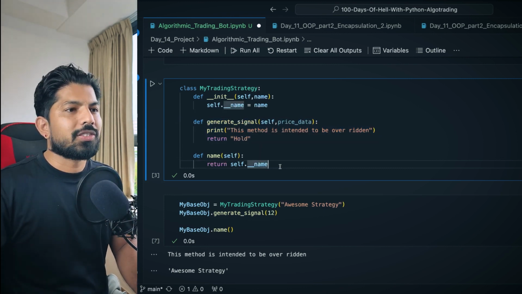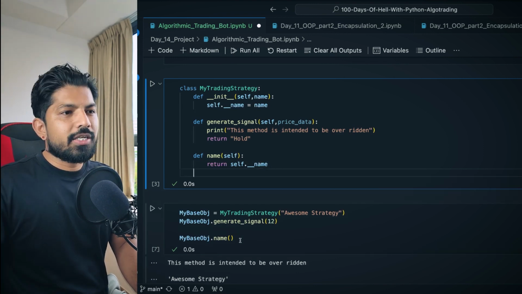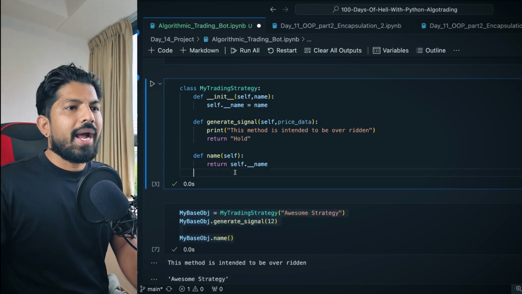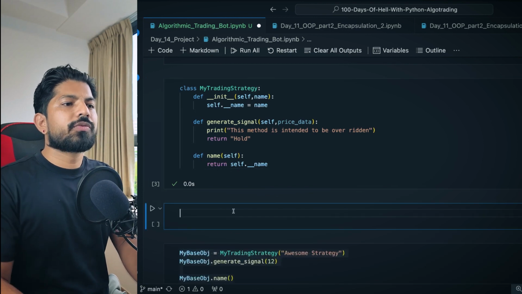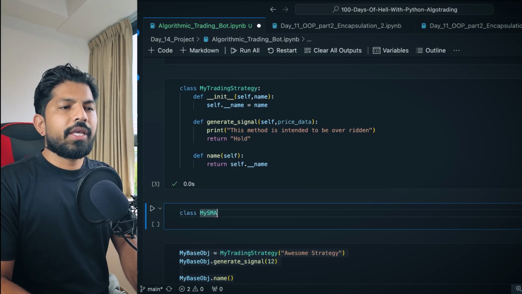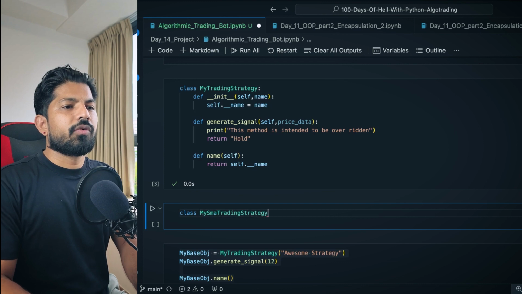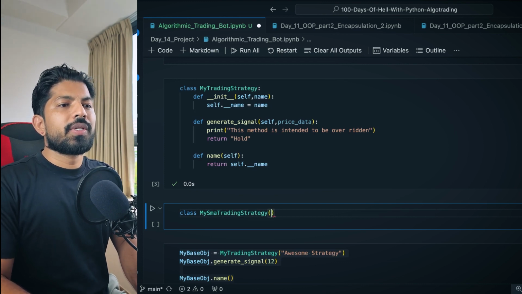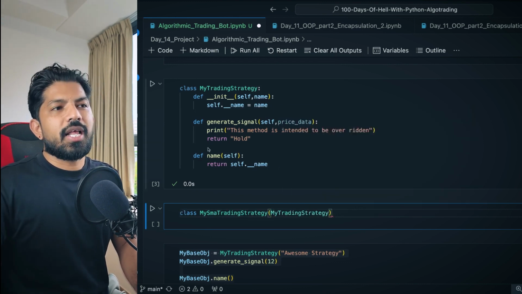I will be happy to answer that. Okay, now we have already tested this. It's working fine. So I'll just add another cell here. And now we'll proceed with the next class, and we can give that the name, let's say, my SMA trading strategy. And now what we will do here, we will just inherit the base class, right?